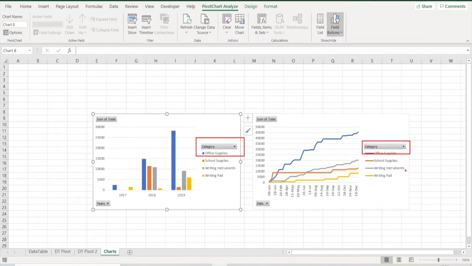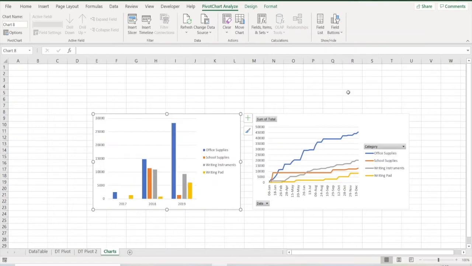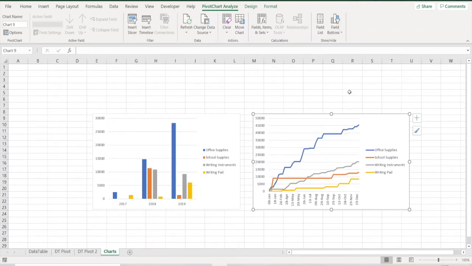How are we going to do that? Within this pivot chart analyze menu option, there is a button called field button. So we'll go ahead and click on that field button, and under that there is an option called hide all, and we'll click on hide all. So all the buttons get removed. Same we'll do with the other chart also. So this is removed. So now we are coming back to slicers.